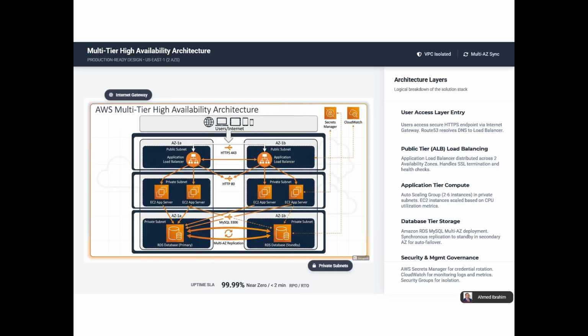Here's the complete architecture. Users access the application through the Internet Gateway, which resolves to the application load balancer. The load balancer sits in public subnets across 2 availability zones, handling SSL termination and health checks. The application tier runs in private subnets with an auto-scaling group, maintaining 2 to 6 EC2 instances based on CPU utilization. The database tier uses Amazon RDS MySQL with Multi-AZ deployment, providing synchronous replication to a standby instance in a secondary availability zone for automatic failover.